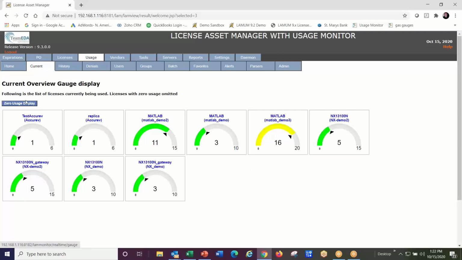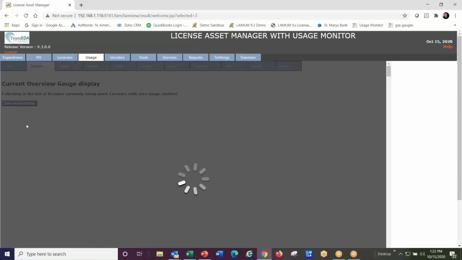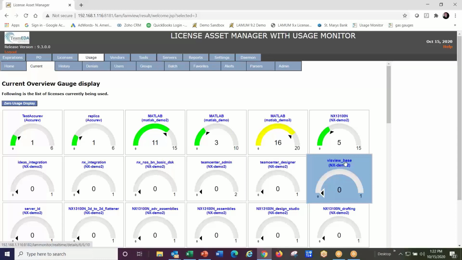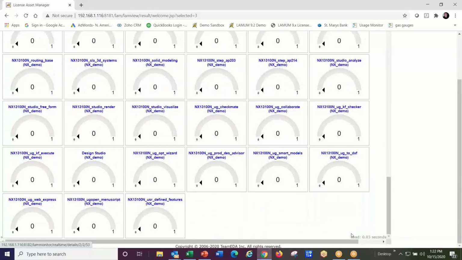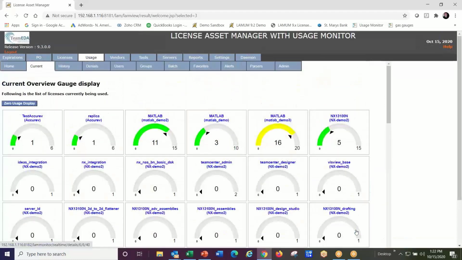The other thing that we added while we're here is the zero display. In the past, you only saw the active checkouts, but now if you just click zero usage display, it'll bring up everything that's checked out plus everything that isn't checked out. So again, this could get kind of big, needless to say, but some customers have asked to see the zero use stuff. And again, this auto syncs.